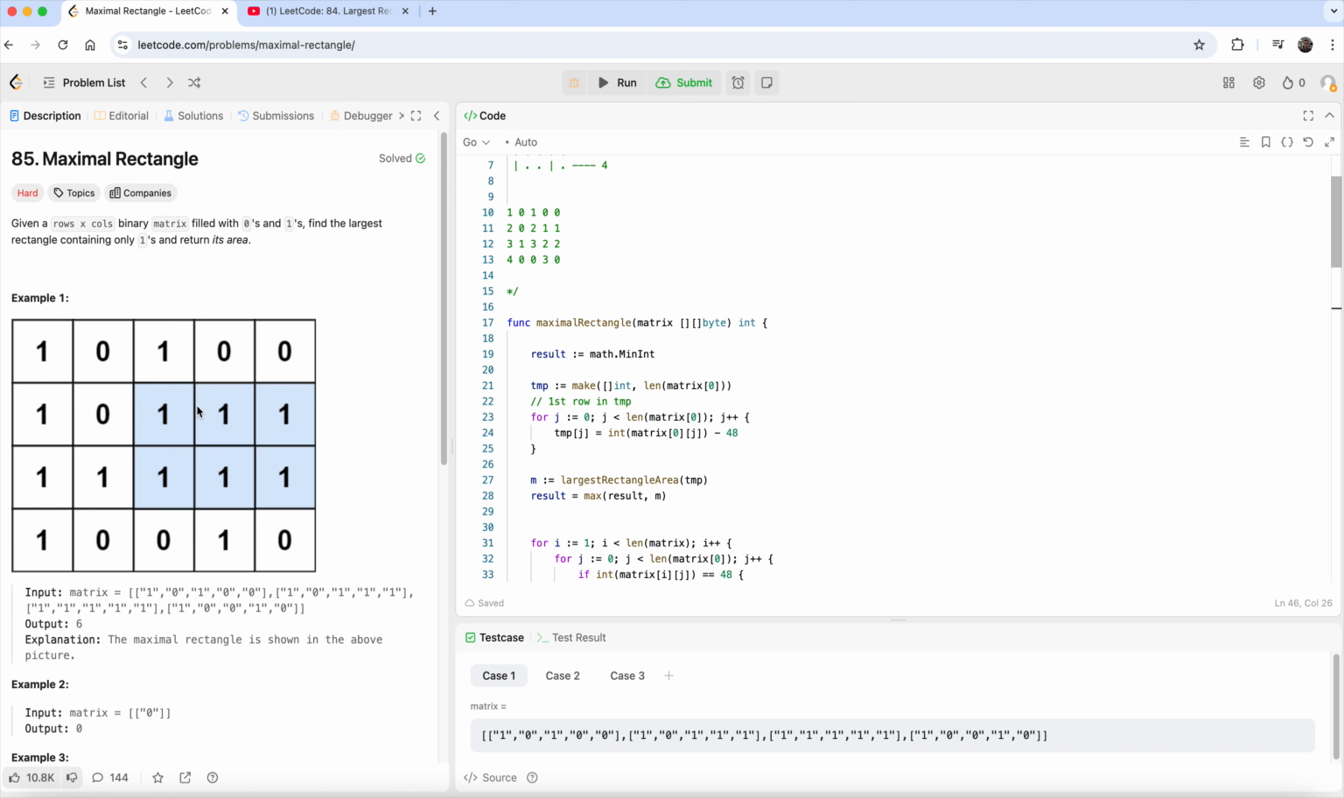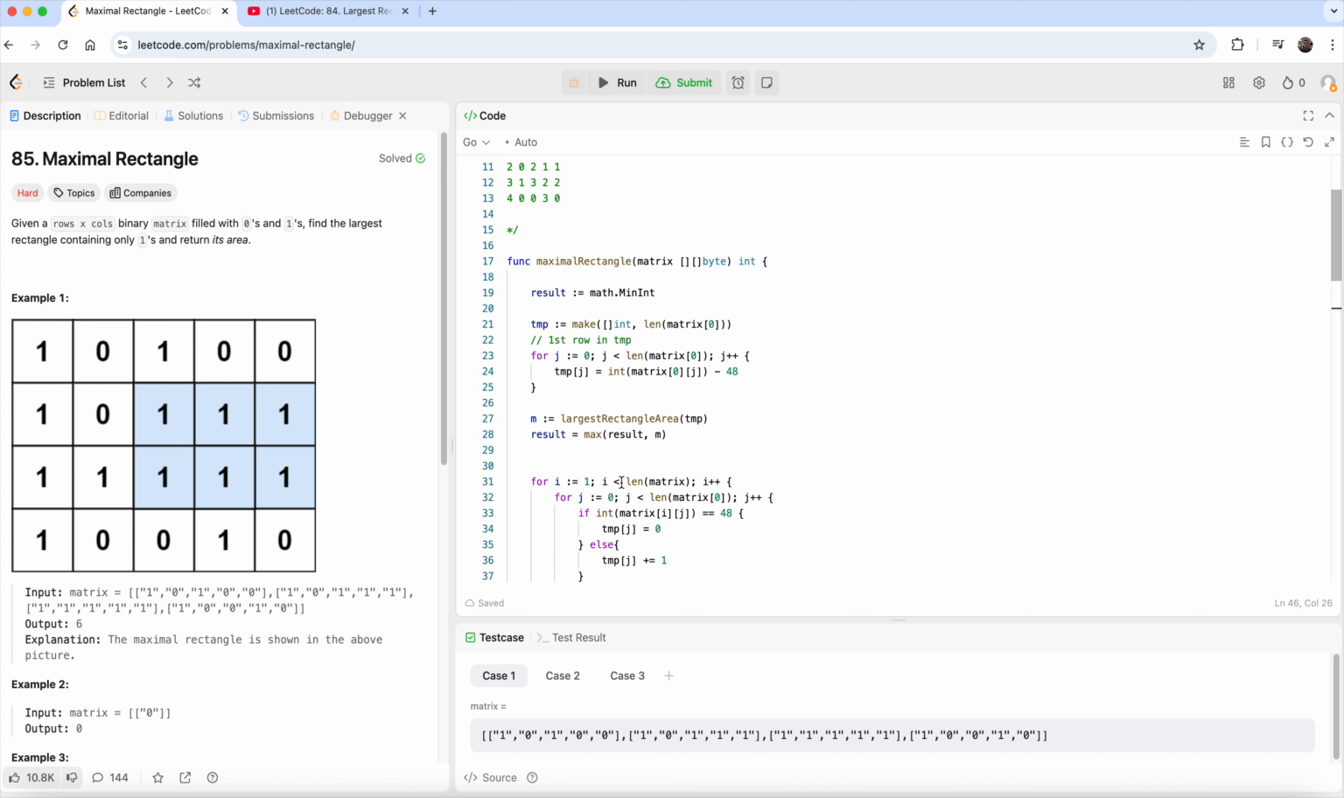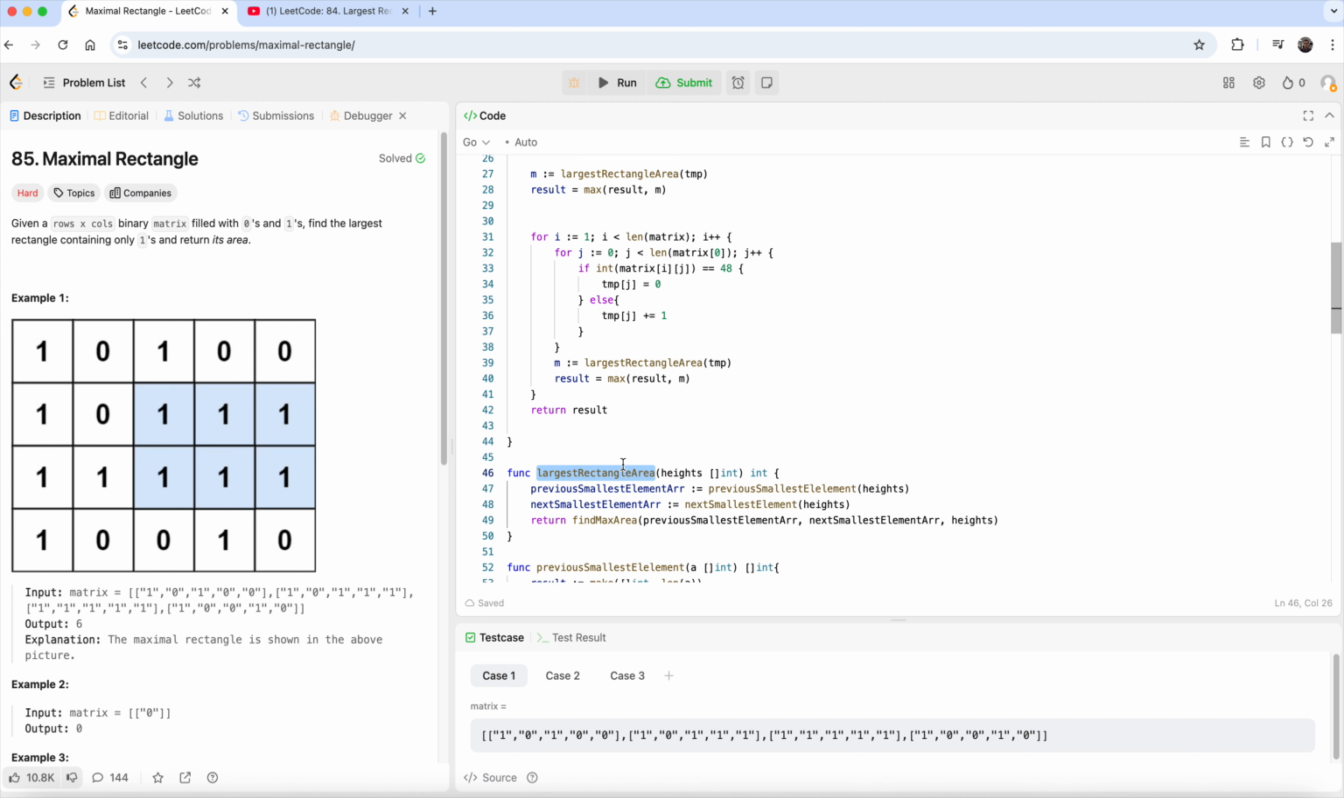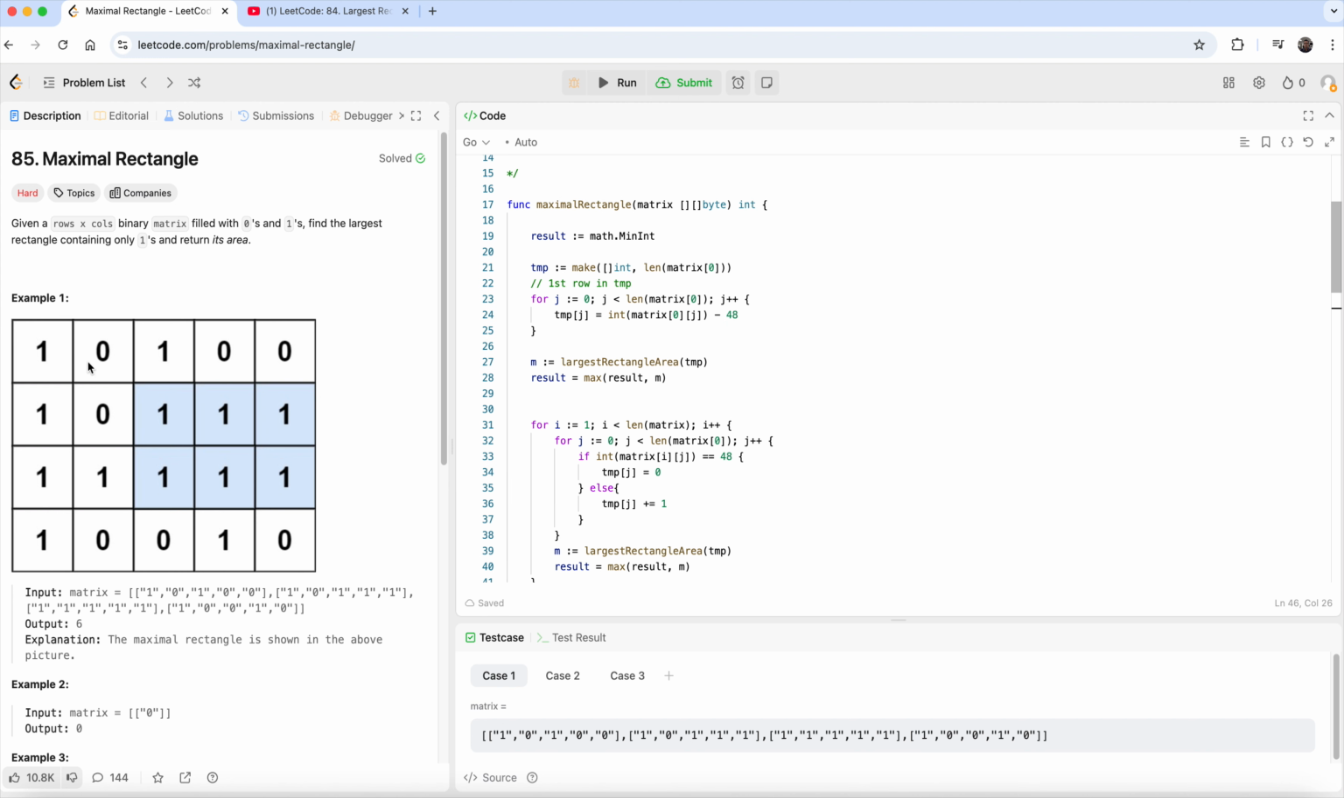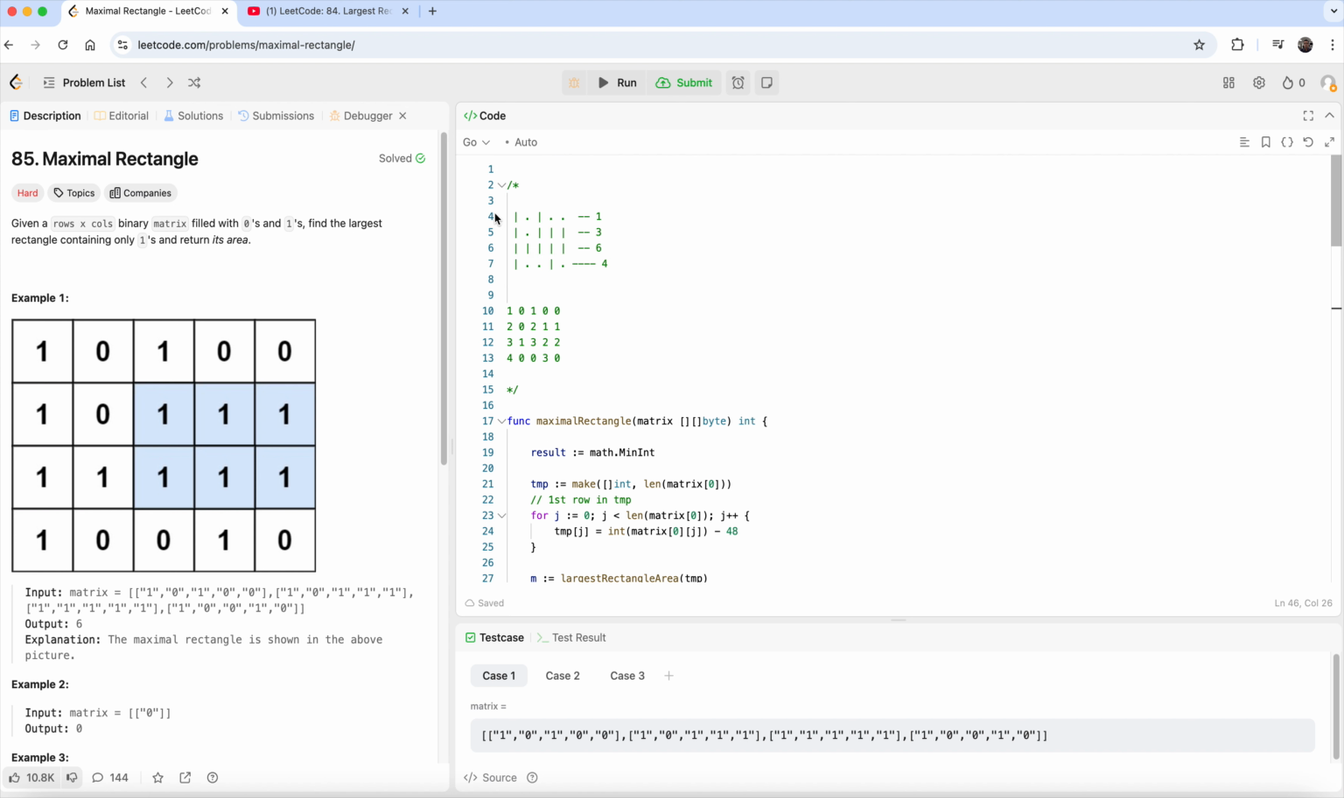The way we are going to solve this, we iterate each row, and in each row we'll find the maximum using this function, the largest rectangle area. In each line we'll see the largest rectangle area and see which is the max, then come back, combine with the next row, again check which is the maximum, and then we'll show that this is the maximal rectangle.